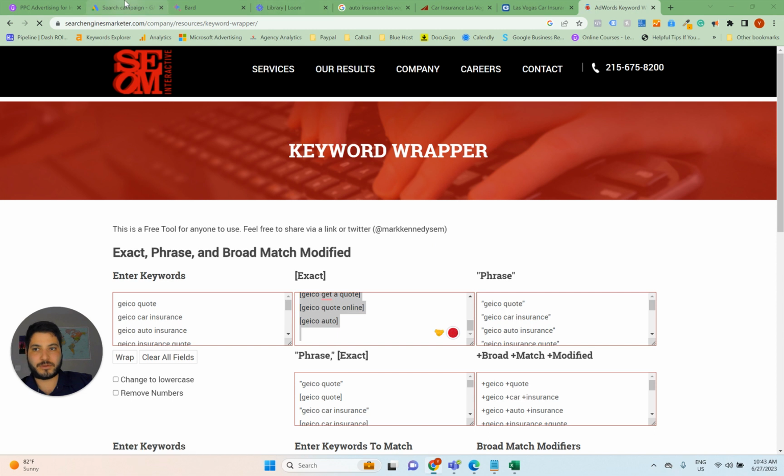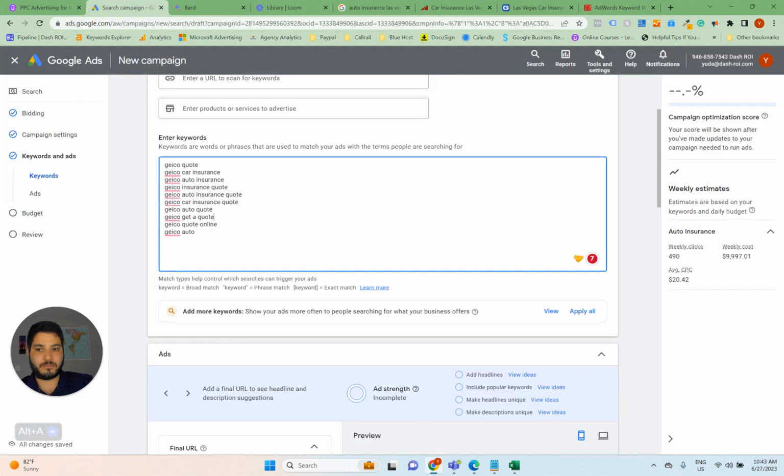Okay, so here we have our exact match copied. We're going to go to campaign. We're going to make sure to paste it correctly. So this would prompt in Geico quote. Now, exact match means that whenever someone searches your exact keyword, it's going to appear exactly the way it is.